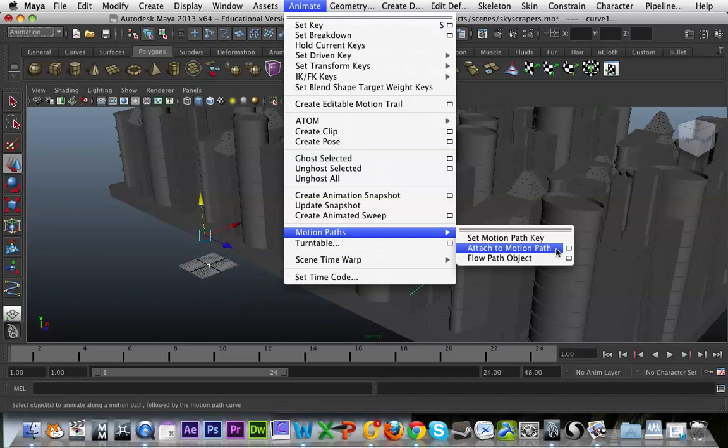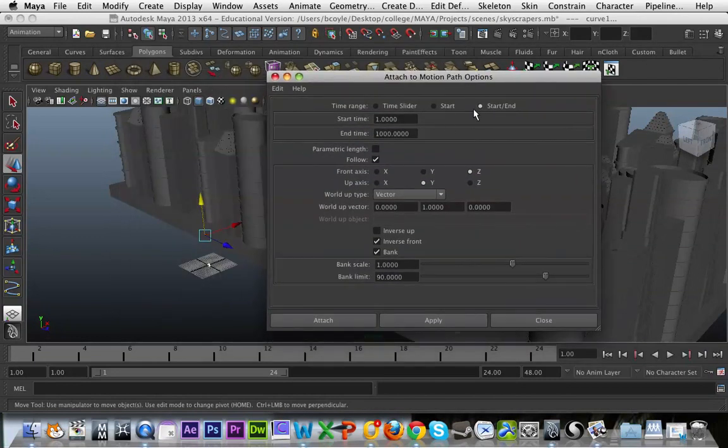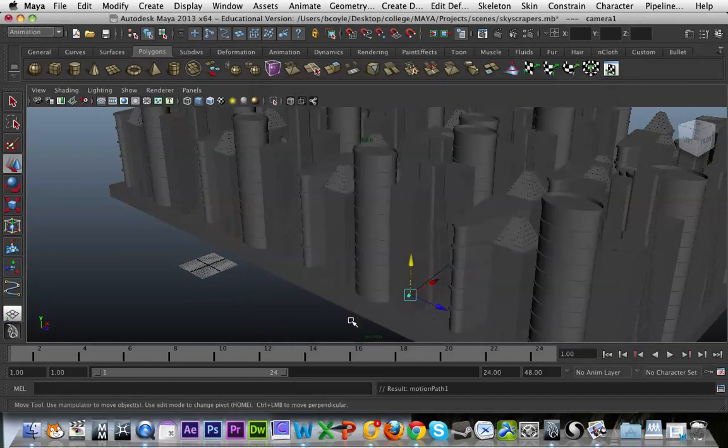Now there's a few things I want to change in the options, so I'm just going to go into the options section. It's right here. The first thing I want to do is the start end. I want to have that selected. I want around 1,000 frames, so the more frames that you have, the longer it's going to take, so the slower the camera movement. So I'm going to set mine starting at frame 1 and the end time is frame 1000. I'm going to make sure that my front axis is at Z and my up is at Y. And then I'm going to have inverse front selected, and if you want you can select bank, which means when the camera's turning the corner it'll bank like a plane. Once you're happy with that, you just press attach and your camera's attached.